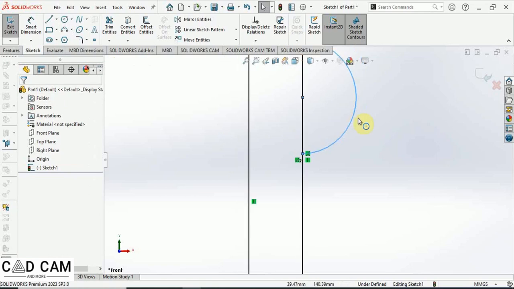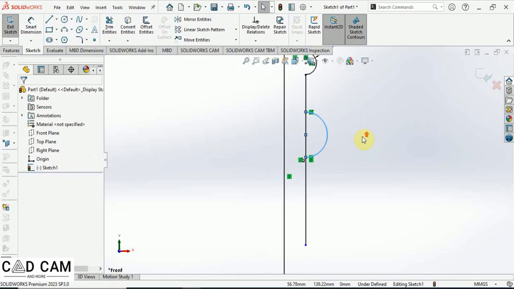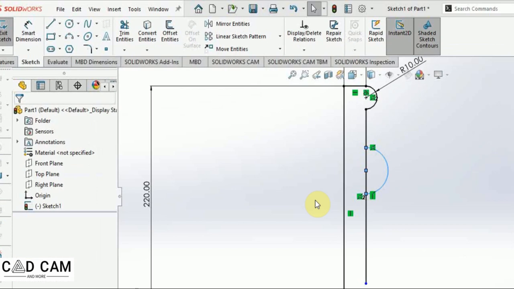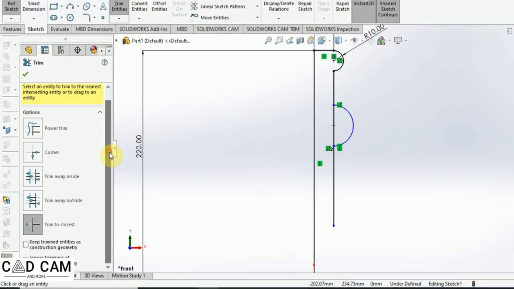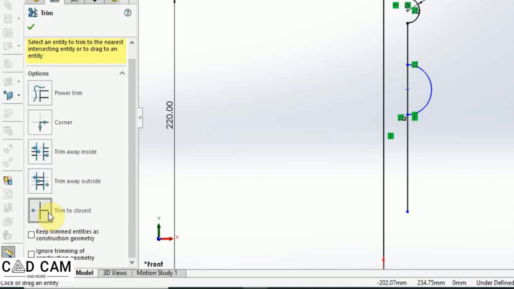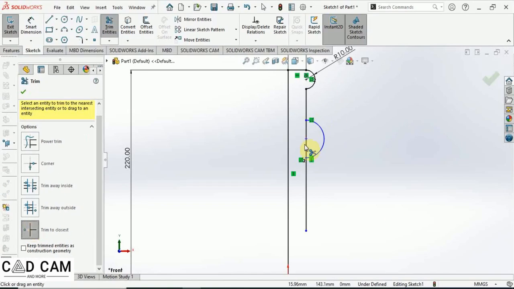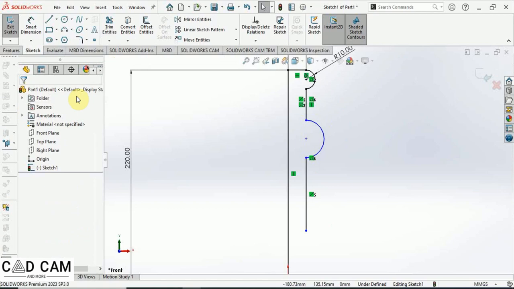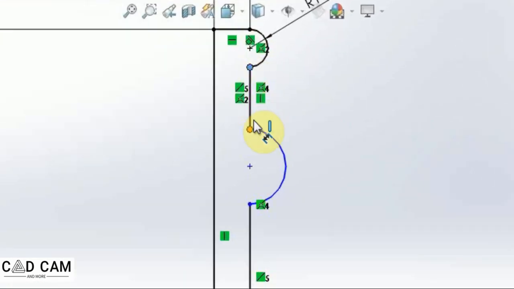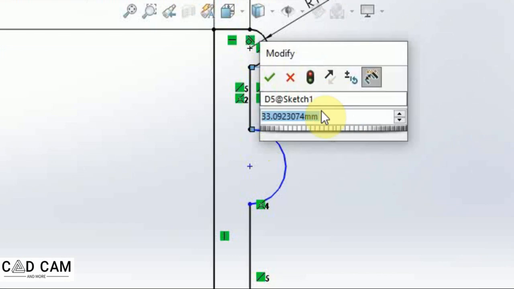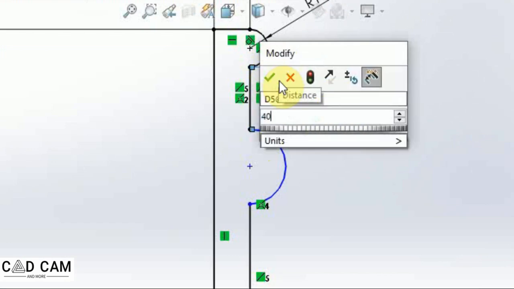Okay, now on the Sketch toolbar, select the Trim Entities tool. And in the Property Manager, under Options, select Trim to Closest. Then delete this segment of line by clicking on it. By using Smart Dimension, add some dimensions to the sketch. This line is 40 millimeters.